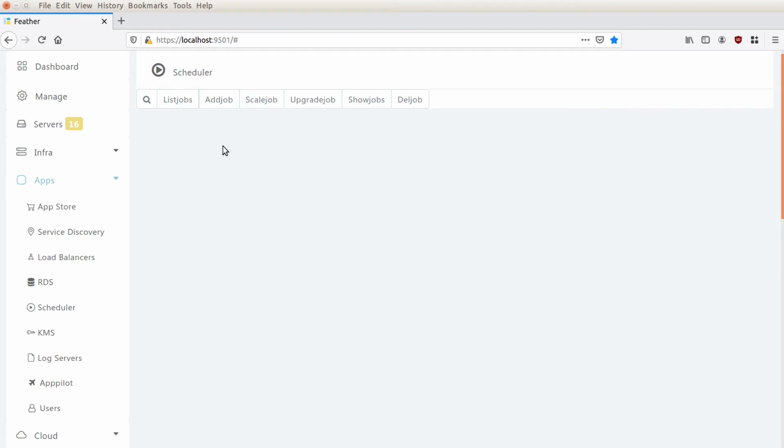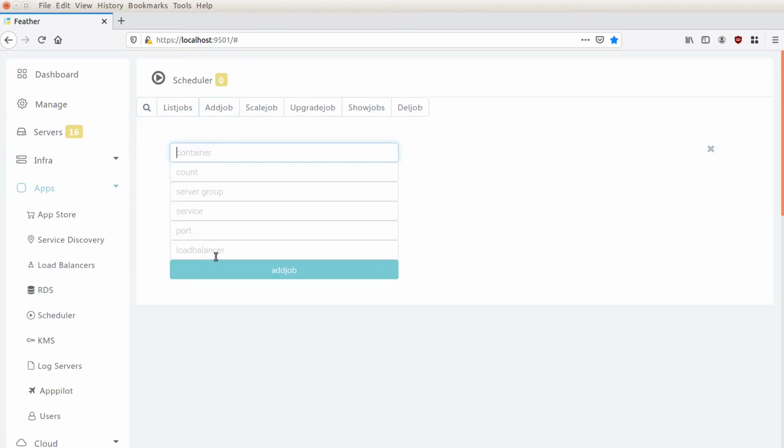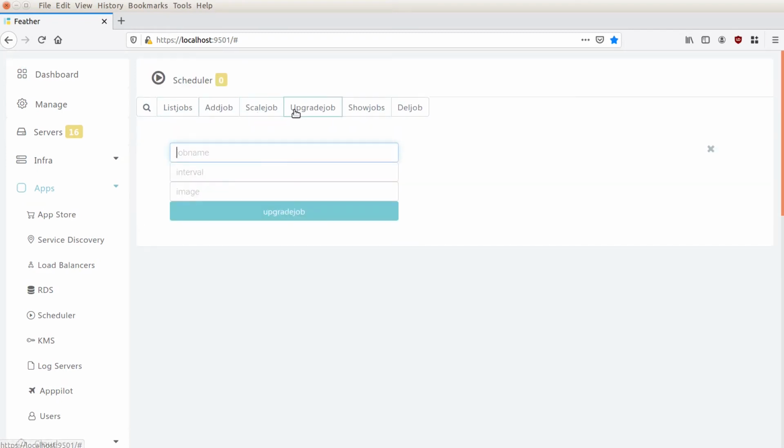The scheduler lets you deploy applications with auto-healing and auto-recovery. You can scale deployed jobs up and down and also upgrade jobs with a single click. So this way you manage one image and not hundreds, making lifecycle management easy to do.